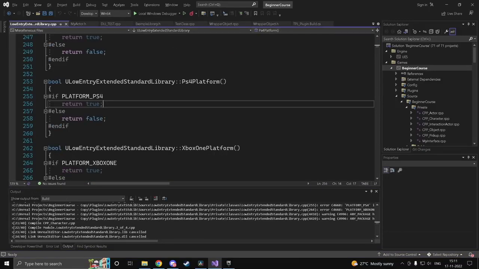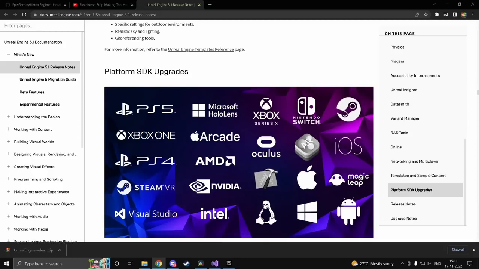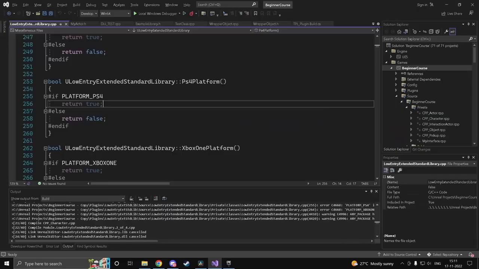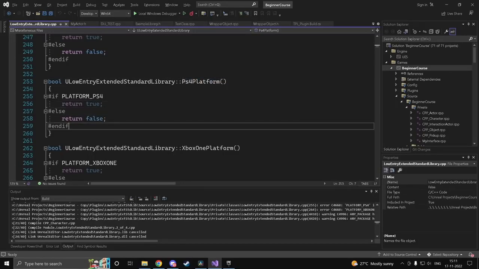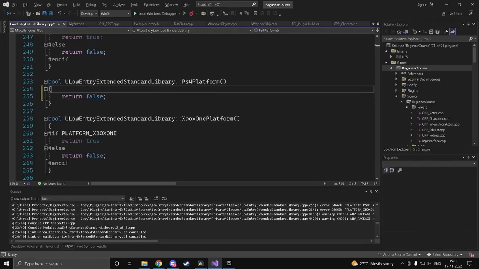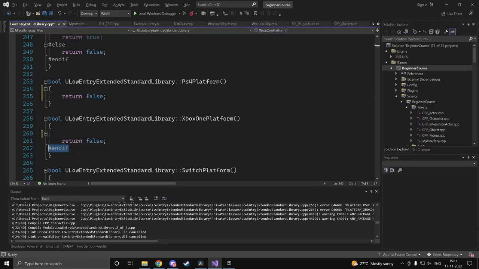So we have a few errors here, and these are mostly the changes which came, according to the documentation, due to the platform SDK upgrades, but it's not really a problem. I don't think any of you guys, unless you work for a AAA studio or something, will be using this. And this is from the plugin, not something in the engine, so nothing to worry. We can simply delete this code and just do return false. And even for the Xbox One, we can just do the same thing.